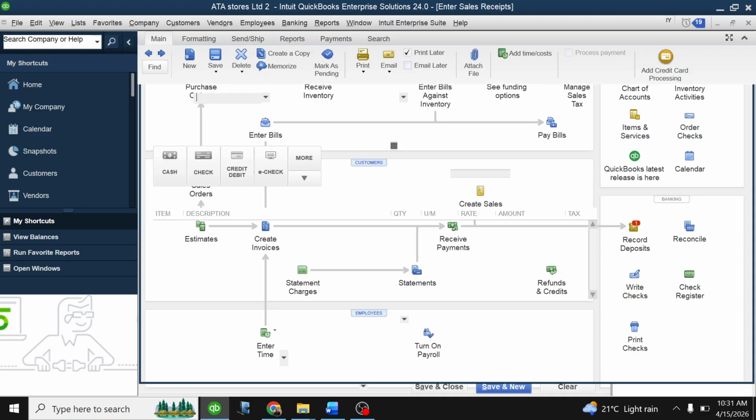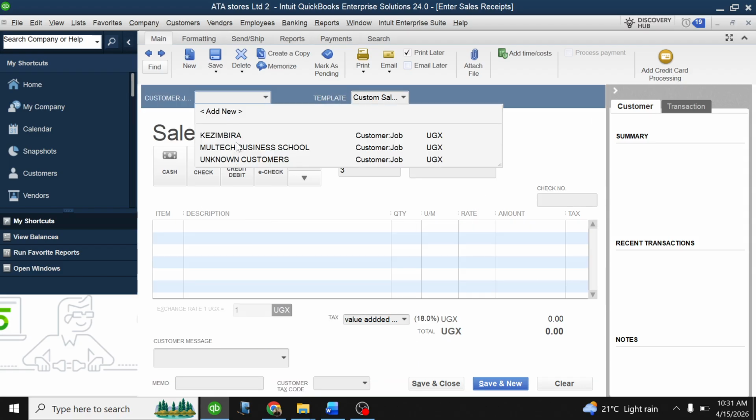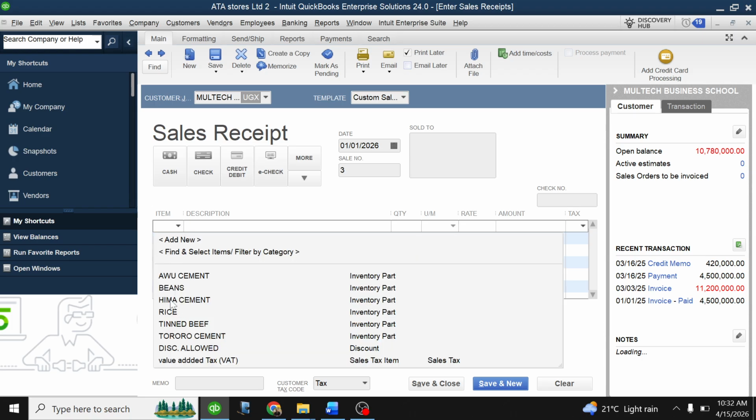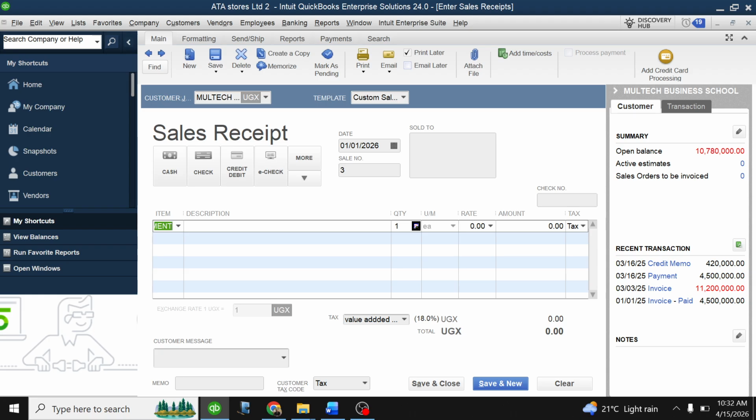Let me again create a sales receipt. So let me assume I'm selling to maybe Maltech Business School, and I'm selling them maybe Hima cement. So I'm going to sell, let's say, 10 bags, each bag at maybe 25,000. So you see, this is the tax. Tax has auto computed, but then I need to apply the discount which I just created.